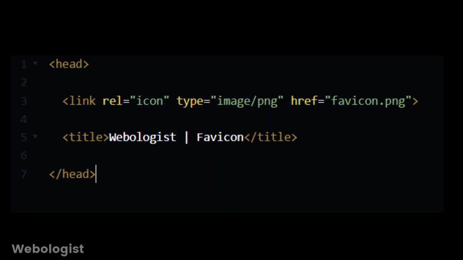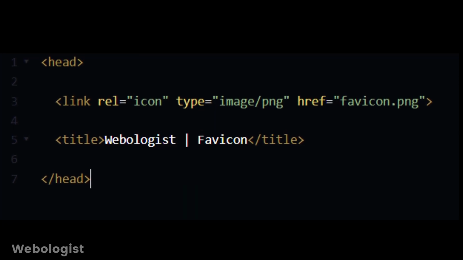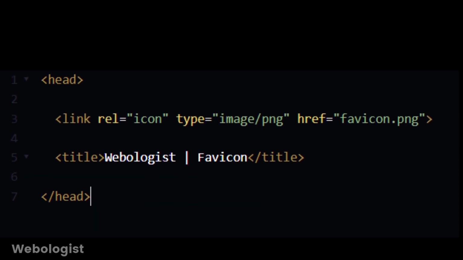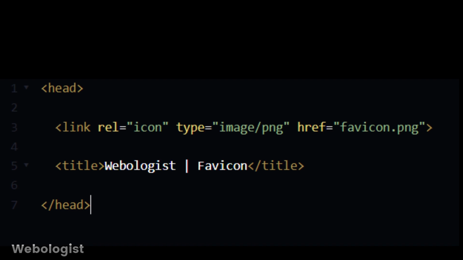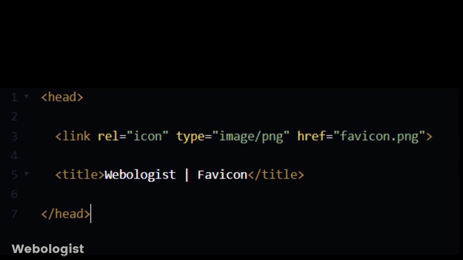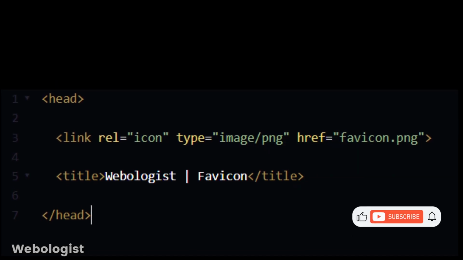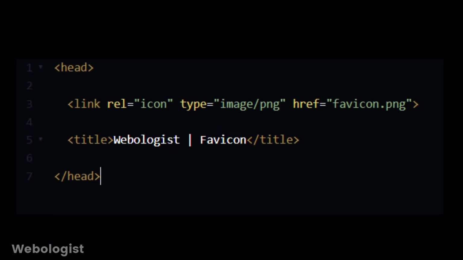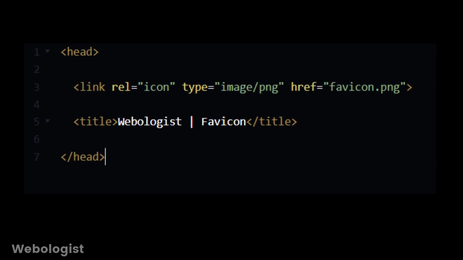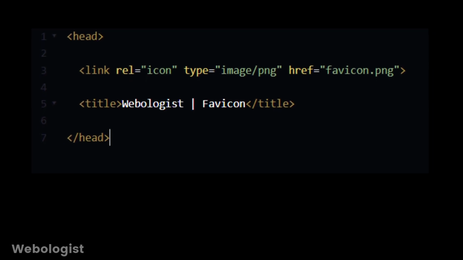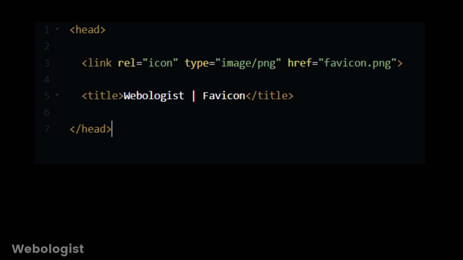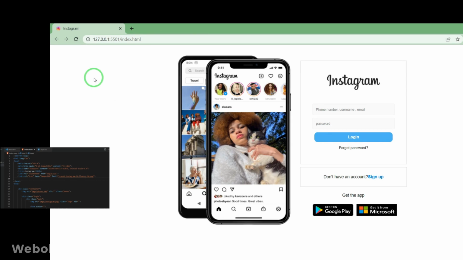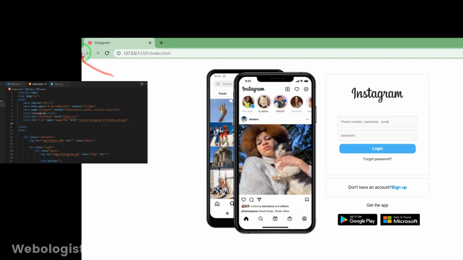The type attribute specifies the MIME type of the linked resource. In this case, it is set to image/png to indicate that the favicon is a PNG image. The href attribute specifies the URL of the linked resource. In this case, it is set to favicon.png to indicate that the favicon is located in the same directory as the HTML document. As you're seeing, we did a great job, and here is our icon.